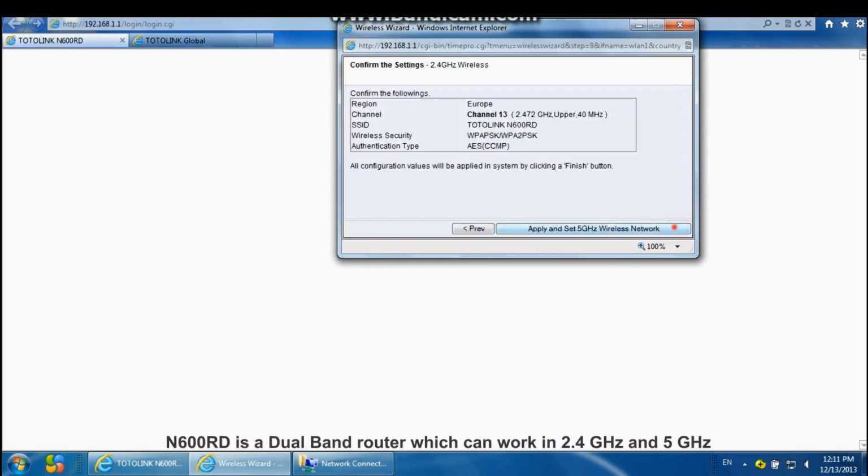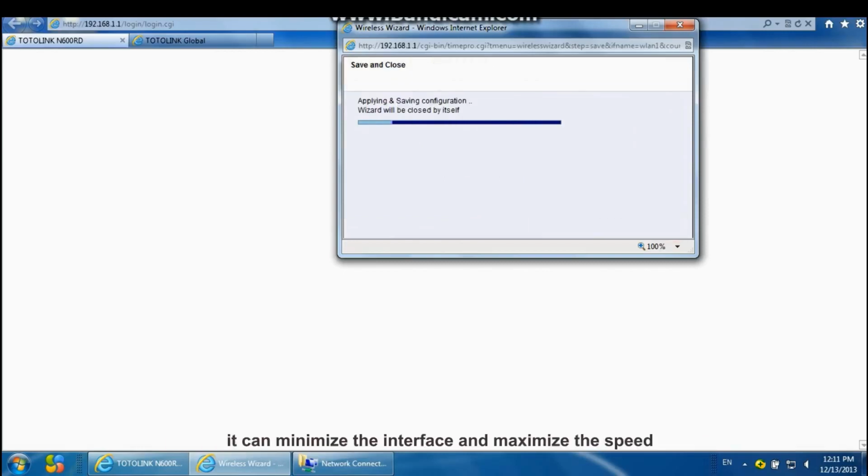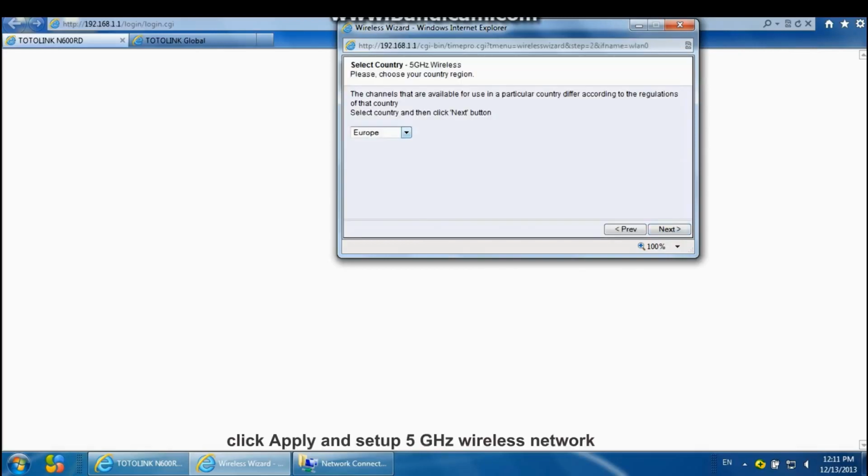N600RD is a dual-band router which can work in 2.4 GHz and 5 GHz. It can minimize the interface and maximize the speed. Click Apply and set up 5 GHz wireless network.